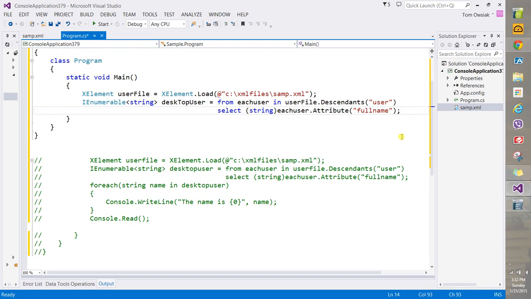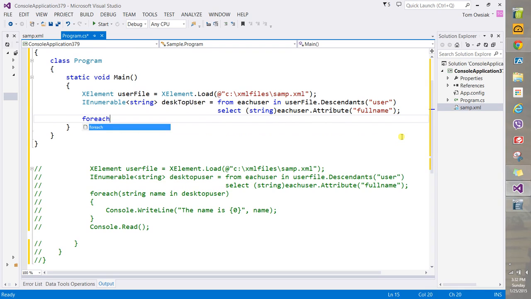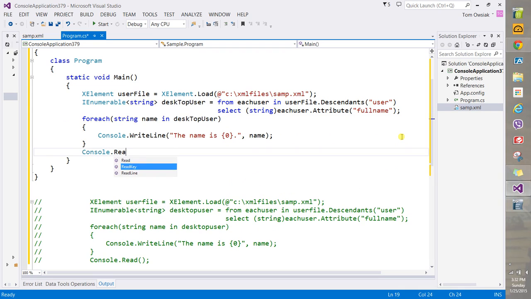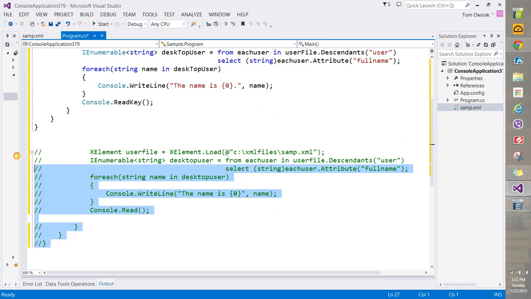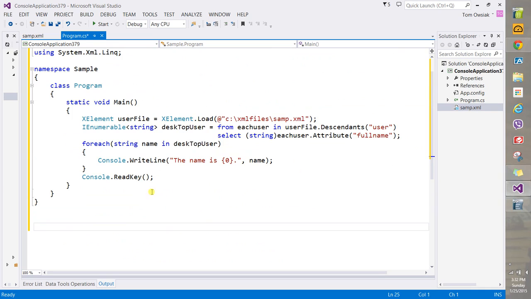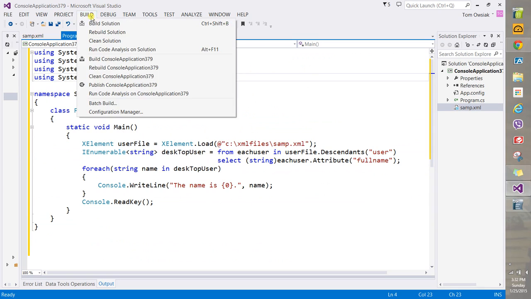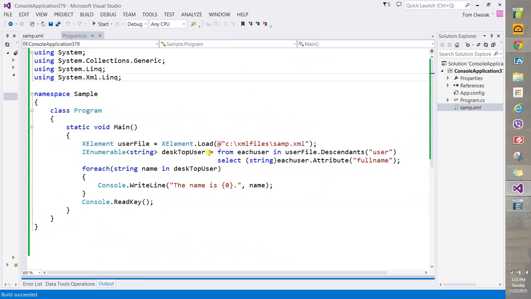All right, now then we will go through it. So for each string name in desktopUser, we're going to say Console.WriteLine, and the name is, put a placeholder as usual, period, and then the name, close with a semicolon, and now Console.ReadKey, close with a semicolon. There you go. So delete this. Okay, so there's our C# with our using statements up top. Let's give this all a build, make sure it takes.